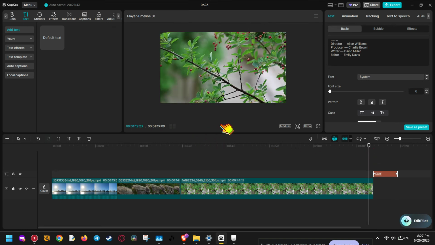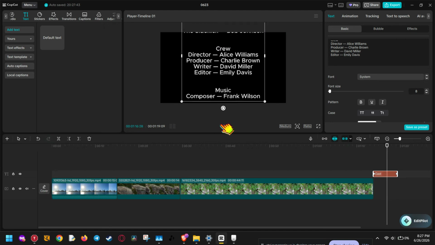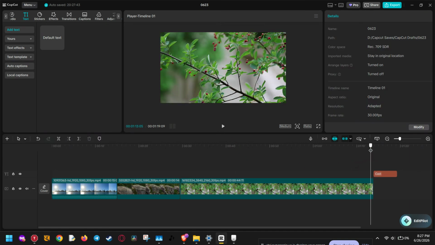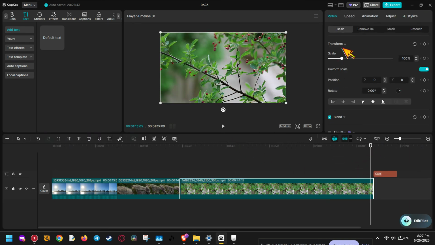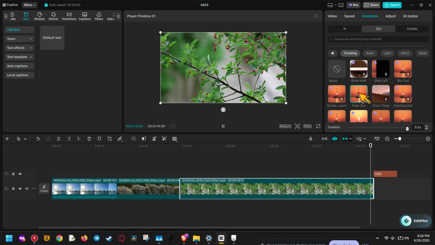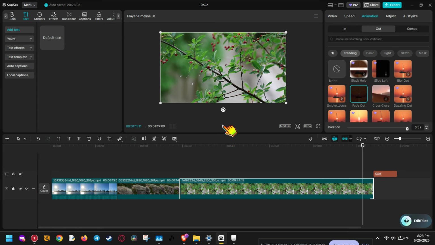If the movement feels too fast, the easiest way to slow it down is to stretch the text block longer on the timeline. This gives the animation more time to travel, which creates a slower and smoother scroll. If the credits are moving too slowly, simply shorten the text block. That makes the motion happen over a shorter time, which speeds up the scroll. This is a really useful trick because it lets you fine-tune the pacing without having to rebuild the animation.